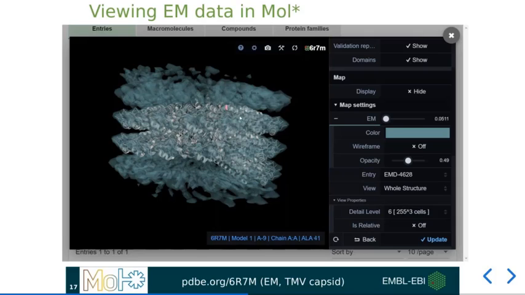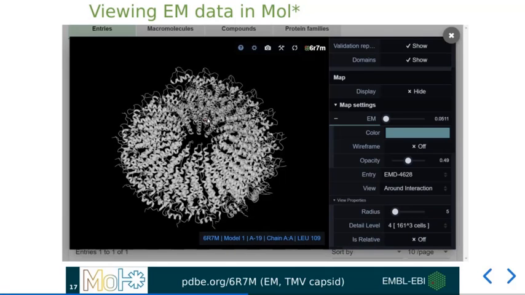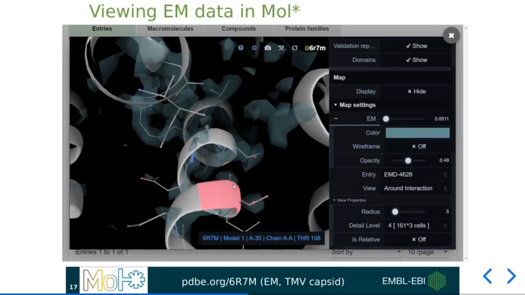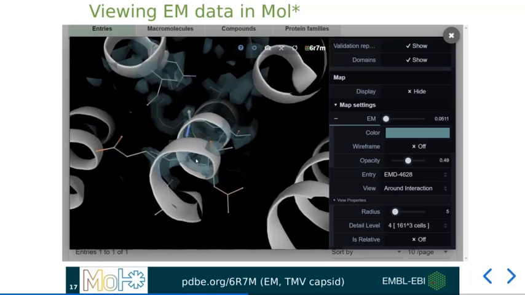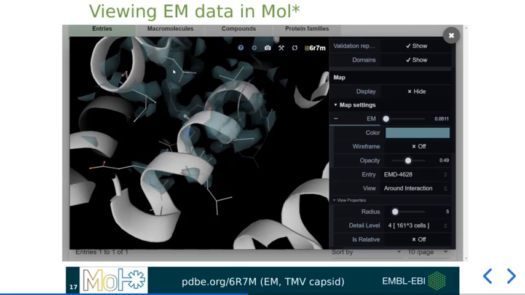But then if we change the view type to around interaction, if we click on an individual or specific part of the protein, we can clean up the view to take a closer look at how the model was precisely fitting the map. And for example, here we can start to see some helical density and perhaps even see some side chains that are well described by the map.